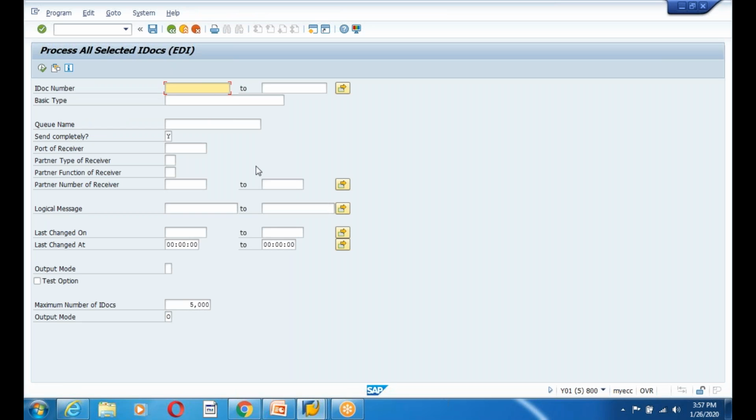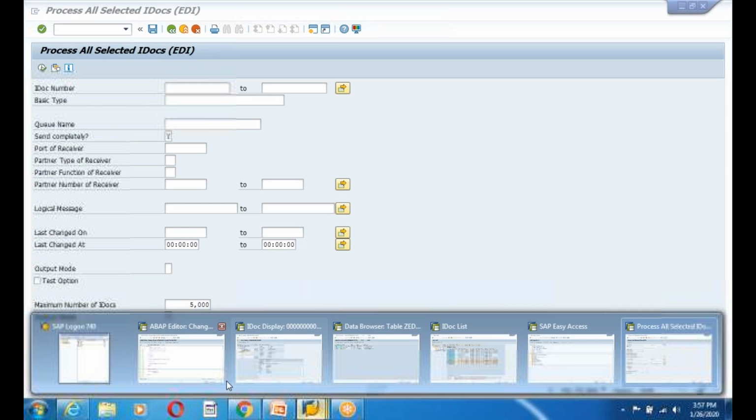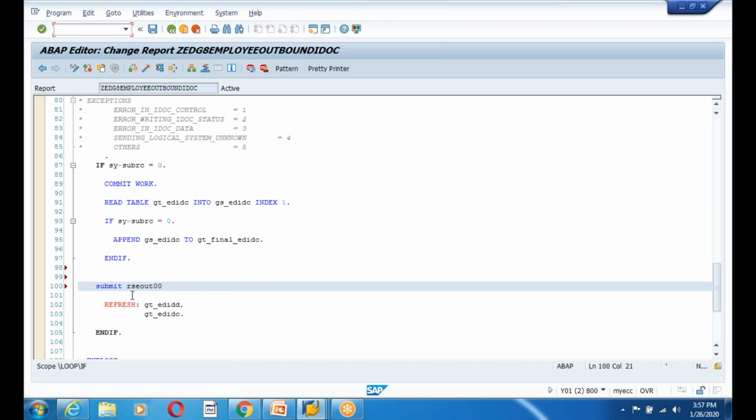Can we put a background job? Do you have status here? Can we have status? No. Okay, so how can you submit? Do you know, guys, can you submit one program from another program? Okay, we'll do this because it will be covered in this concept. I'm going to submit RSEOUT00, guys.